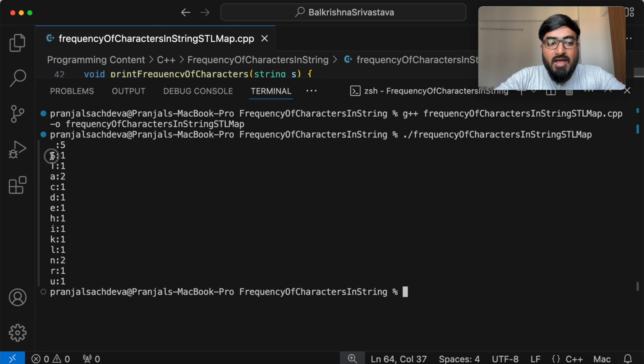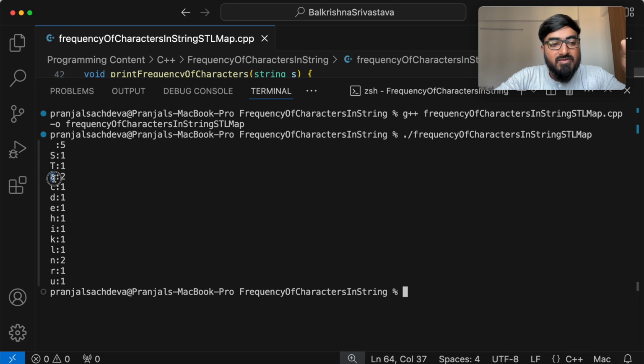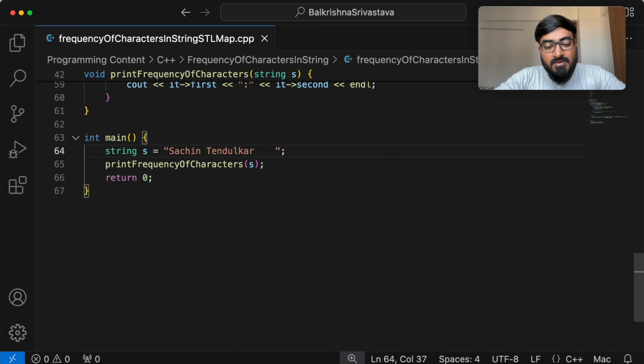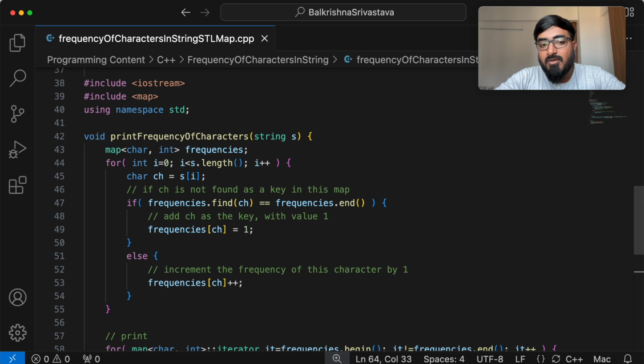Then you have uppercase letters, in which S comes first alphabetically before T, and then all the lowercase letters in alphabetical order. So we have lowercase a with the smallest ASCII value among the lowercase letters, followed by c, d, and so on. All right, so this is how you use an STL map to find the frequencies of characters in a string.